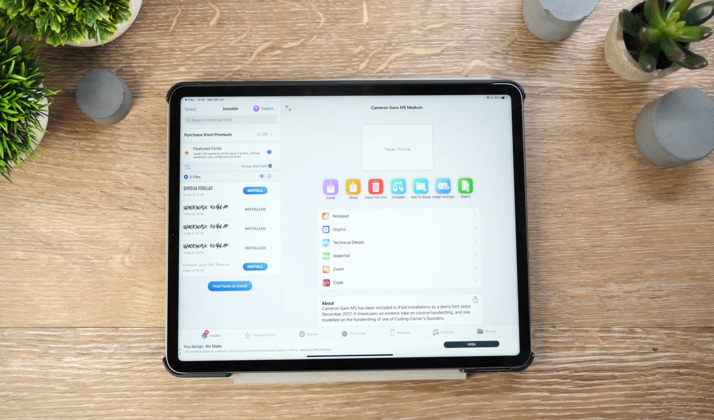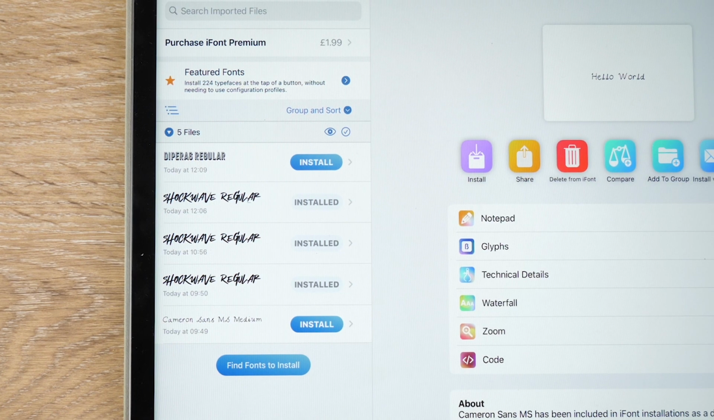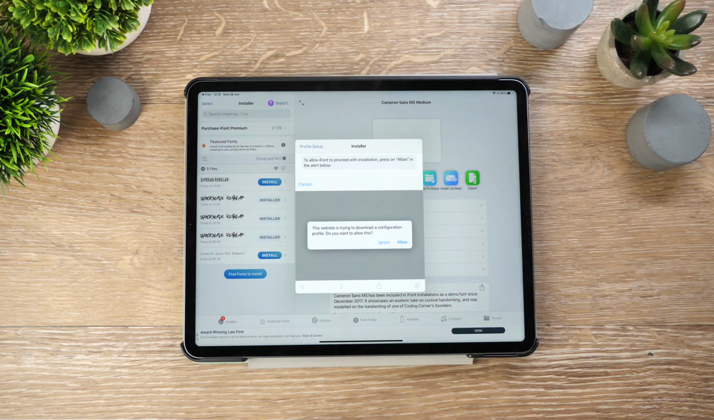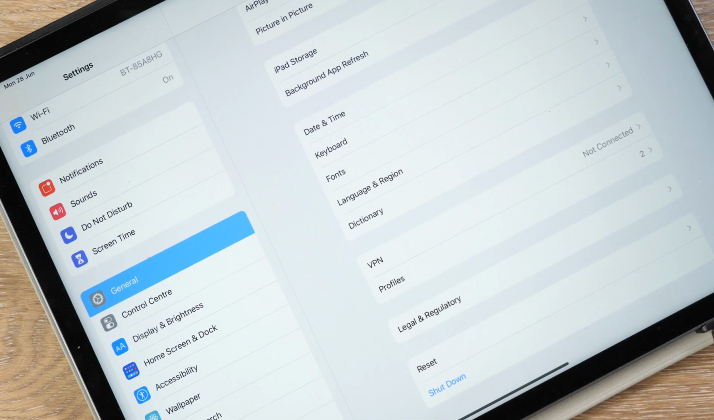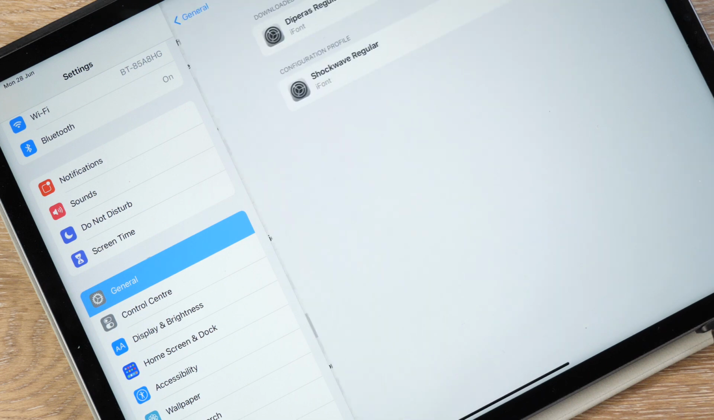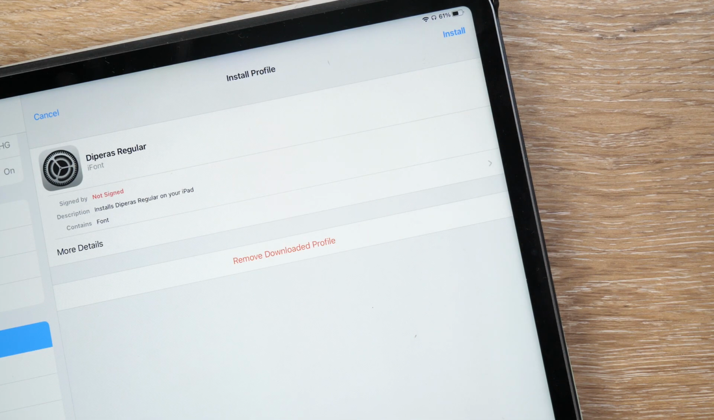Your font will then be displayed to you on the left hand side of the screen. Press onto the install option that is situated beside the font. From here you'll need to head over to your general settings, and in the profile section you'll see the font. Click onto it and press install.